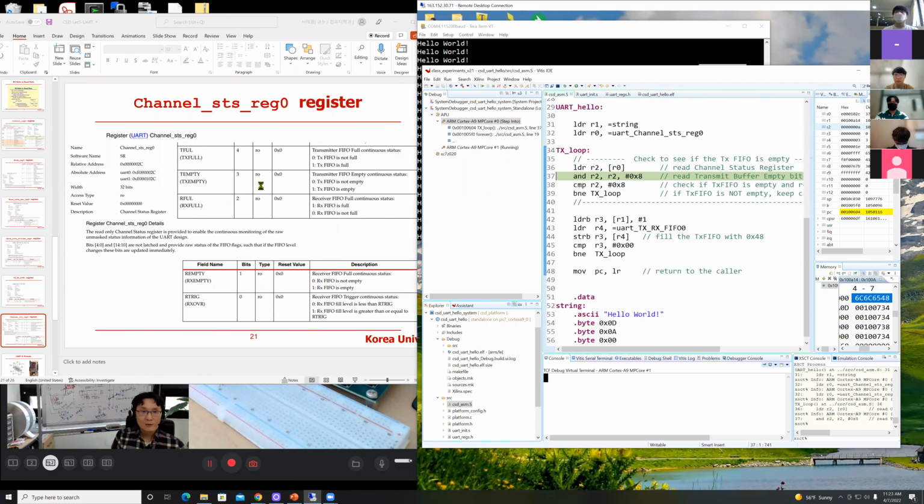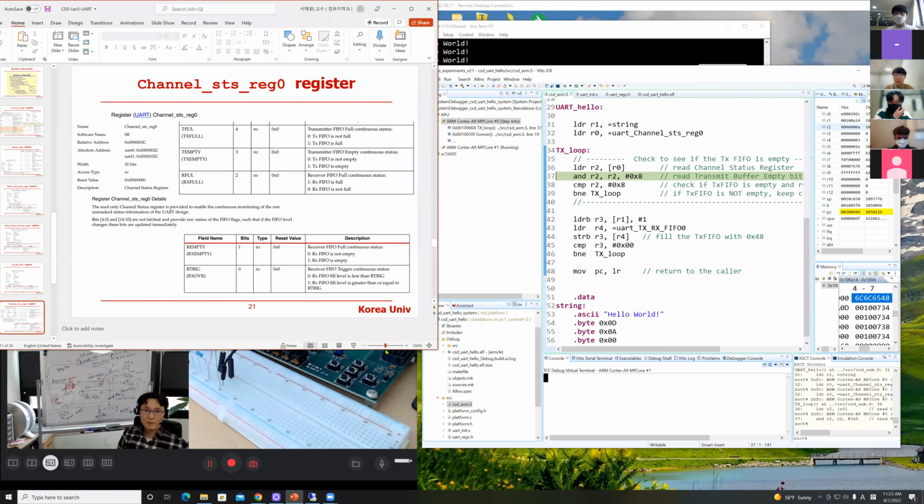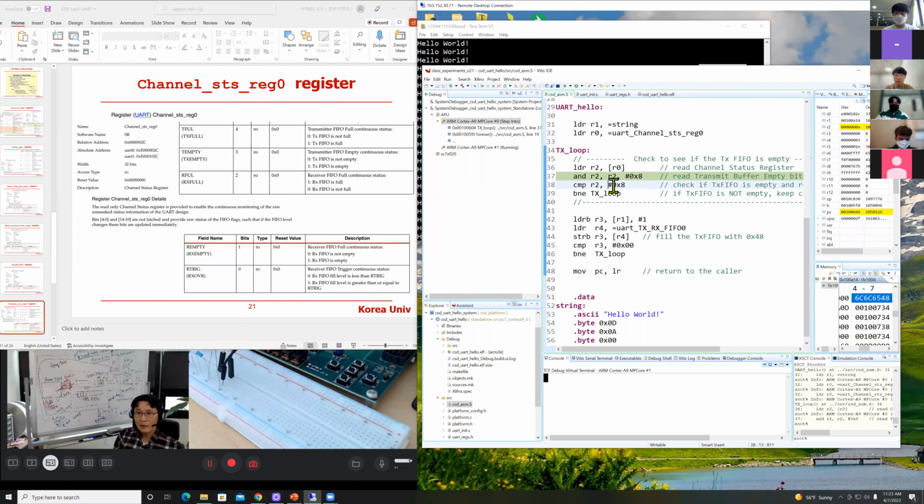Okay. So 1010 meaning what? One means TX FIFO is empty. This TX FIFO, right? TX FIFO is empty. Nothing is here. So please, you can write, you can update.